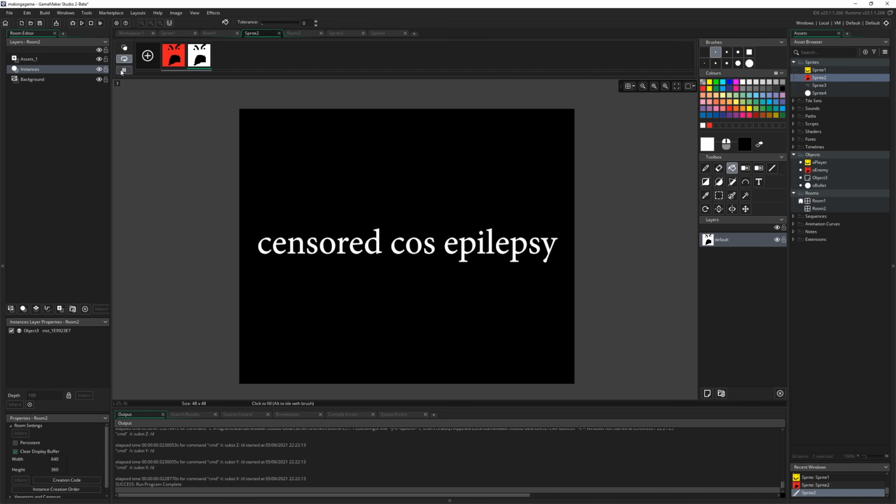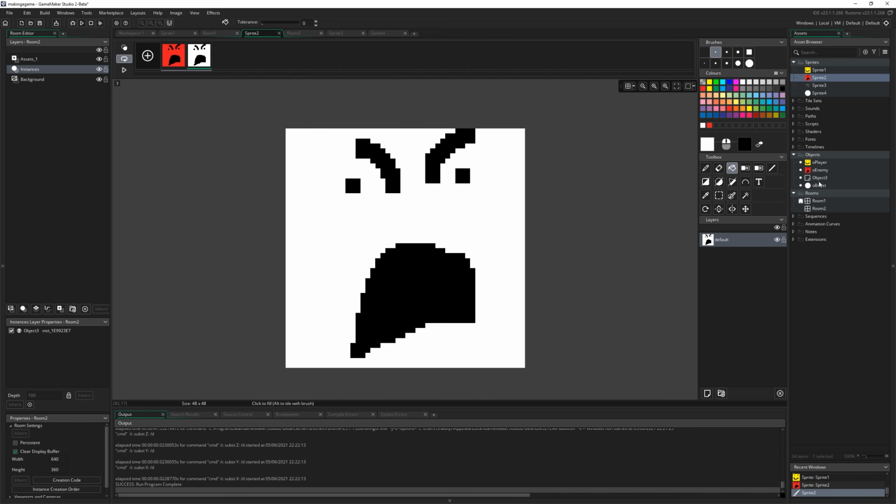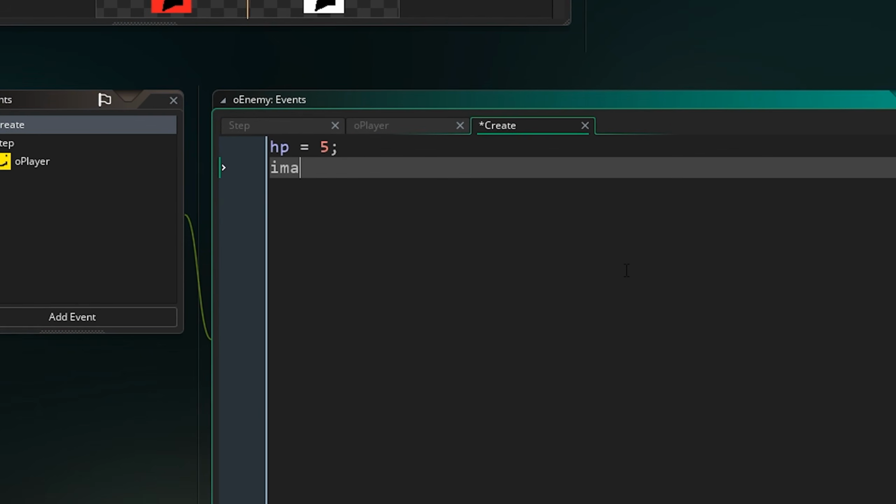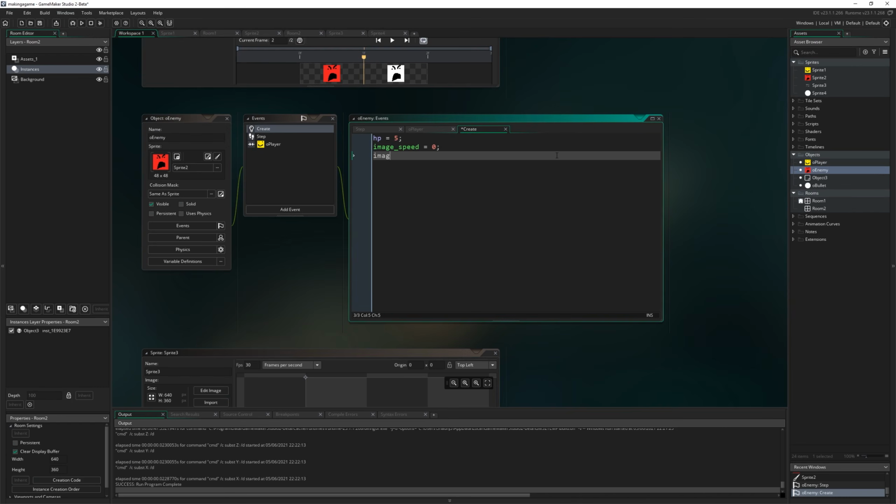Now we don't want that to animate, because you don't want it to look like that. So I'm going to go to enemy in the create event here. I'm going to set image_speed equals 0. That'll stop it from animating. I'm also going to set image_index to be 0, which means we're going to definitely have that very first frame, okay? It goes frame 0, frame 1. It counts up from 0, don't ask why.